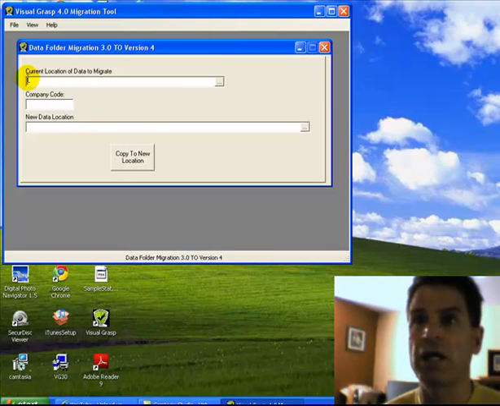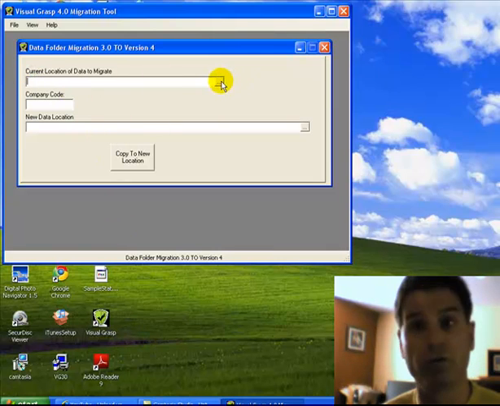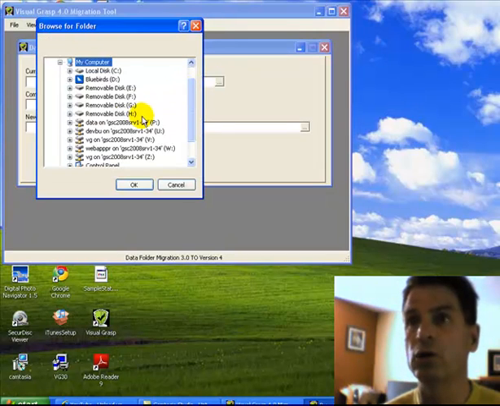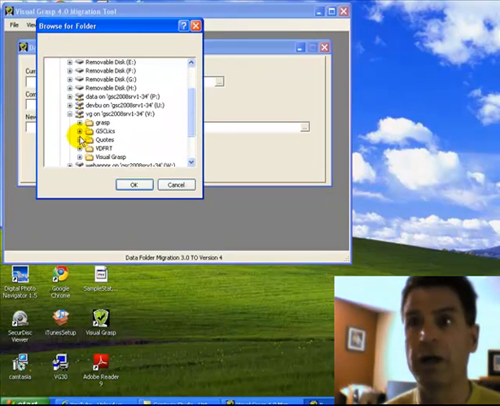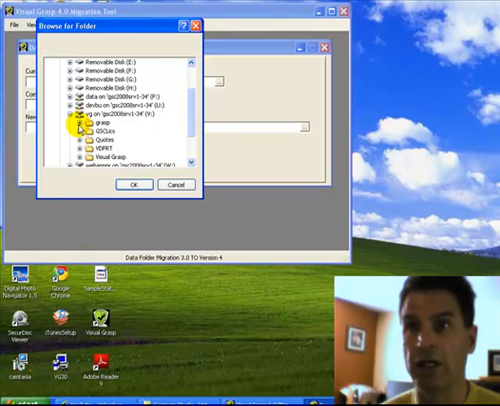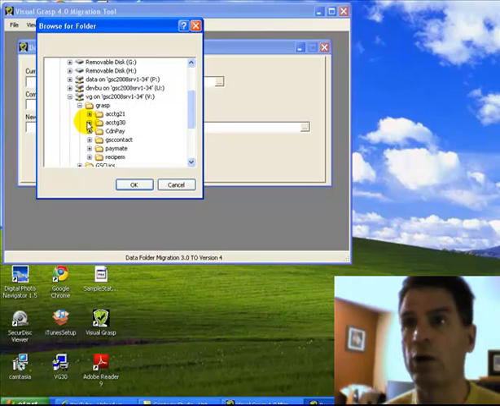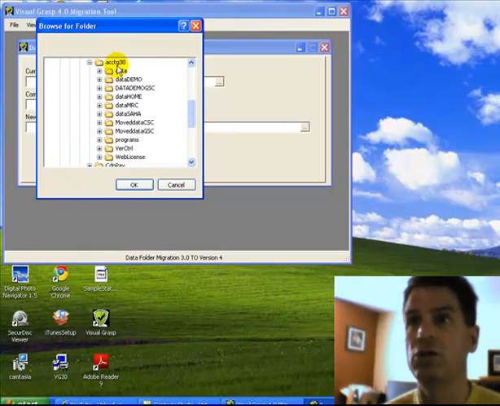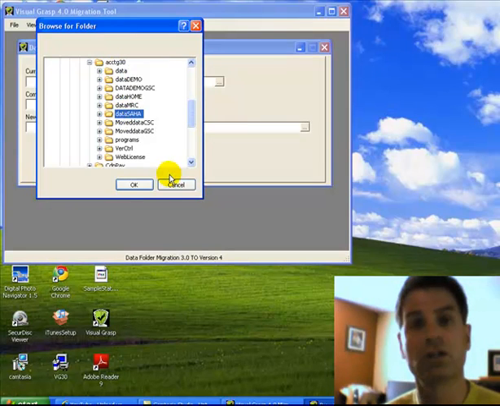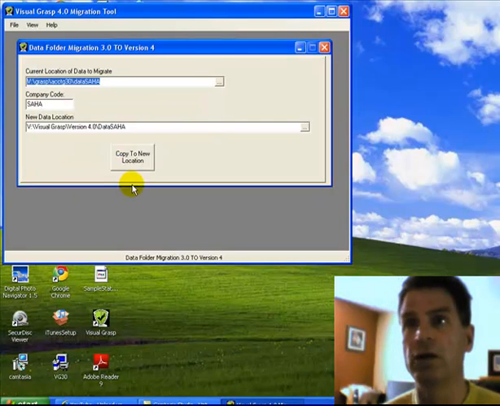In my case, I'm going to convert a different folder, and I'm going to browse to where that folder is on my network. In my case, it was under Drive V, under Grasp, under ACCTG 3.0, and I want to go to Data Saha. So I'm going to select that one right now. I'm going to click OK.